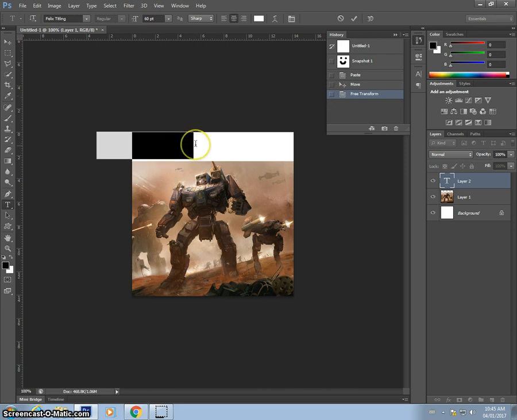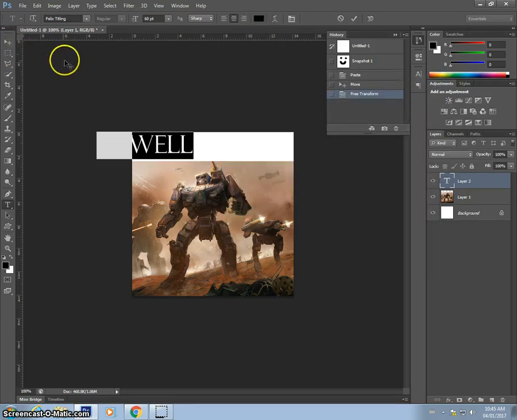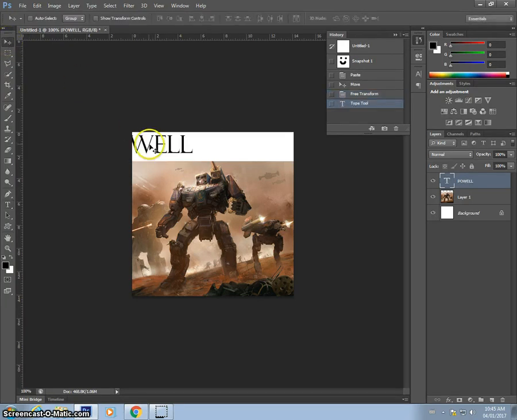And it looks like my text is actually white right now. So I want to make sure that I change that to something I can see. Okay, and again, I can go back to my Move tool, which is my black arrow at the top, and I can move that where I want.